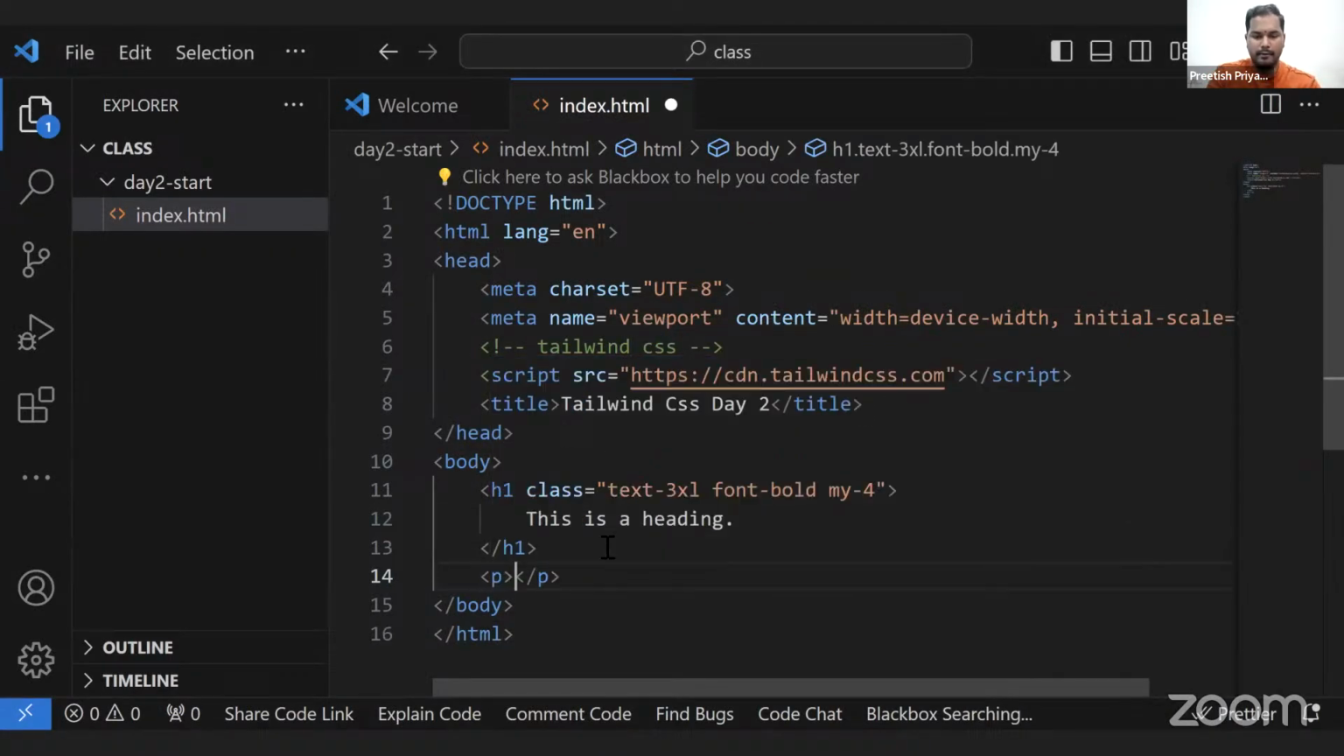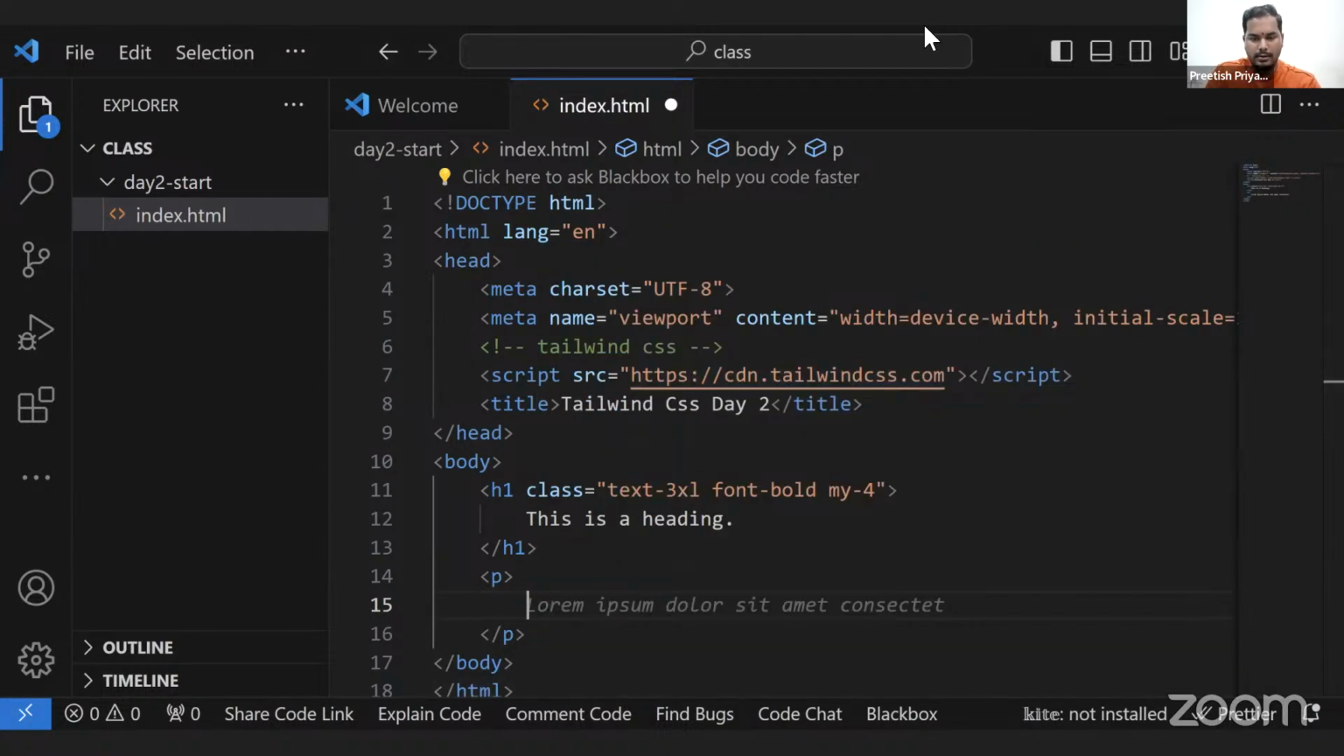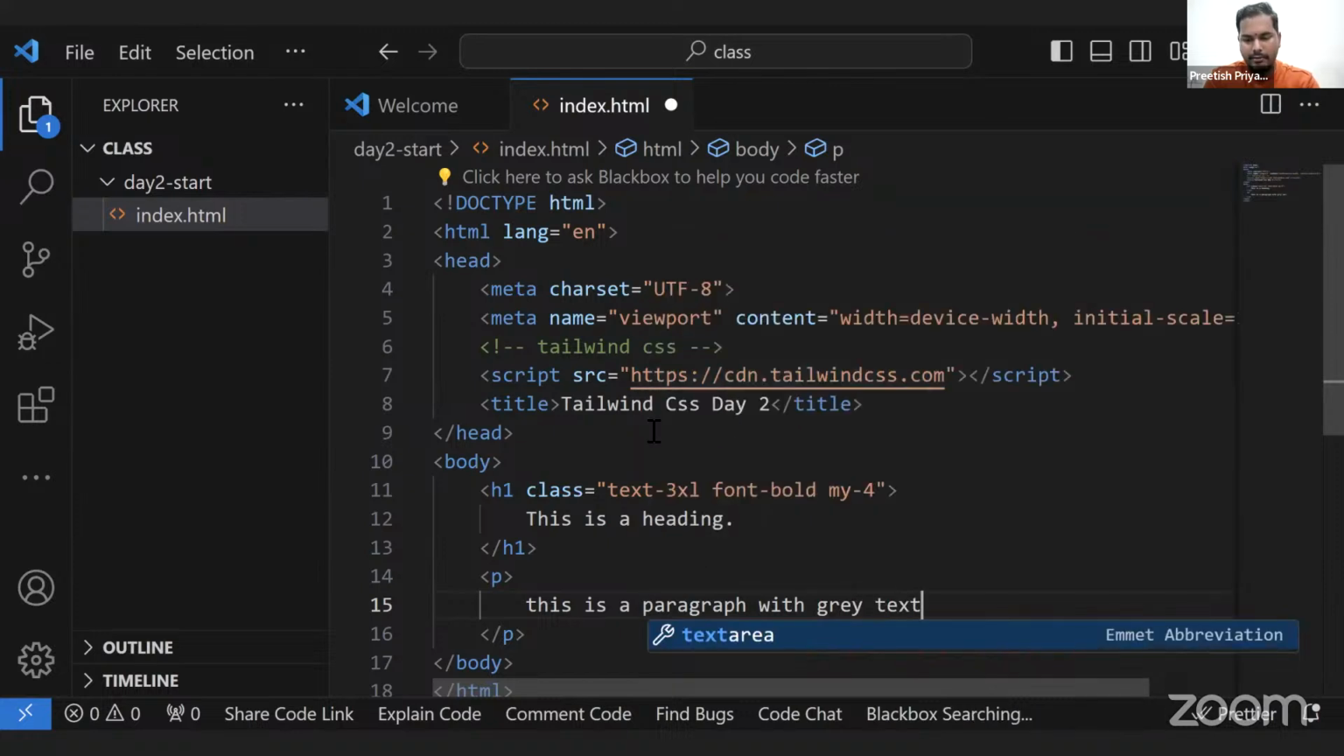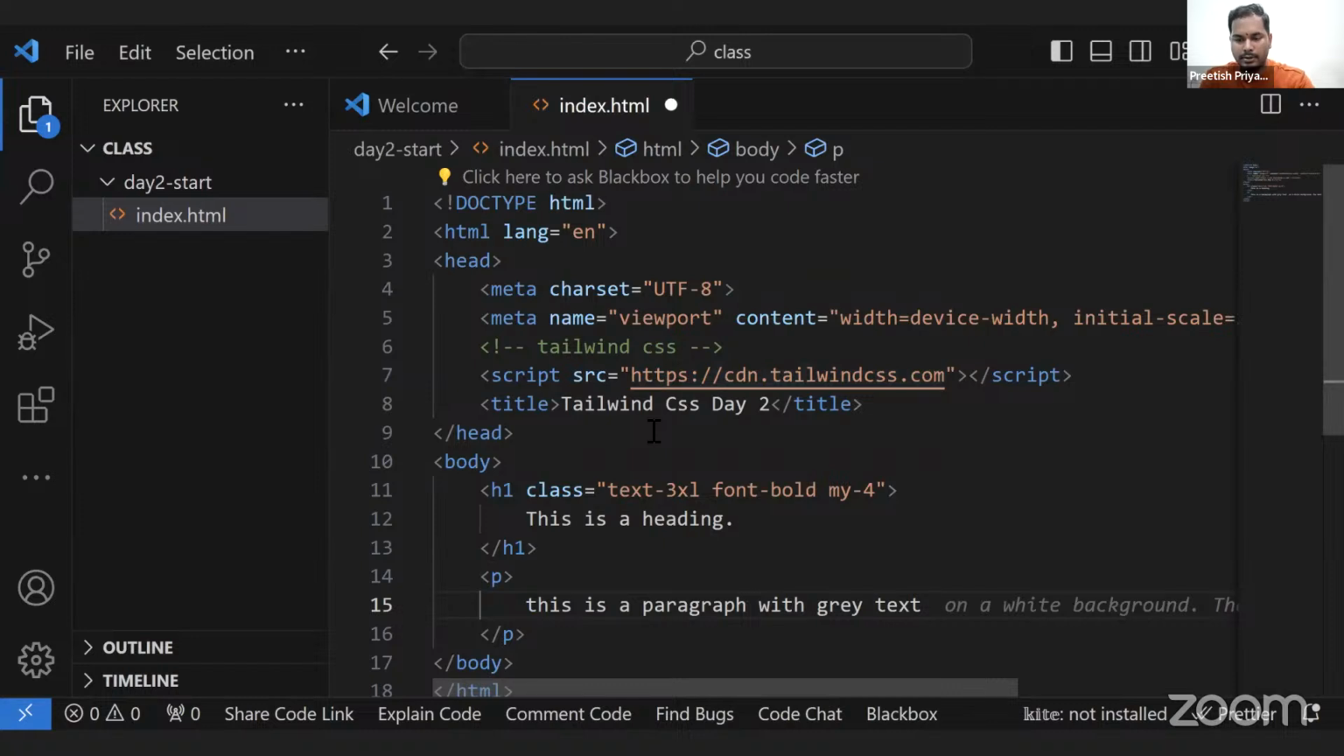For the paragraph, you will use the p tag. I'll use this basic. Let's say this is a paragraph with gray text. Tell me the class name for the gray text. Okay, what to use. While I'm doing this, just do a quick search and tell me this.